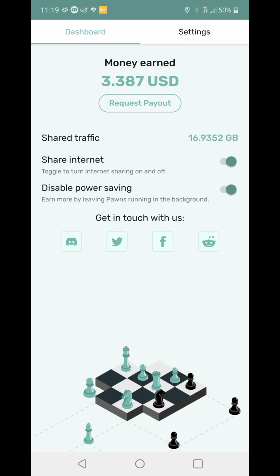Just let it chill in the background. It could be a phone you don't even use. You just let it sit there and accrue money. And then the more referrals you get, the better you are.